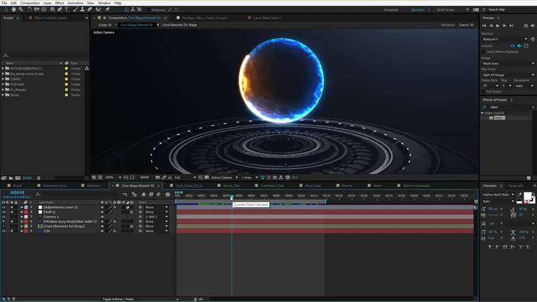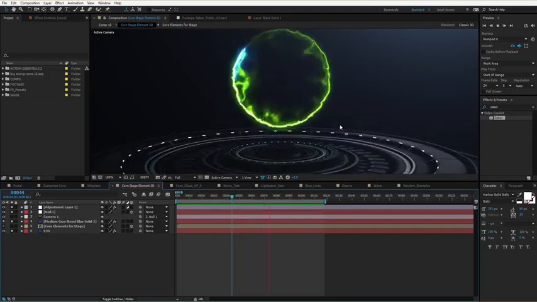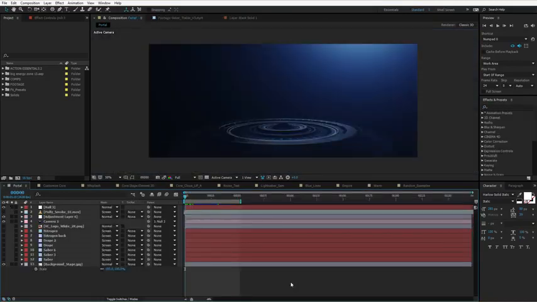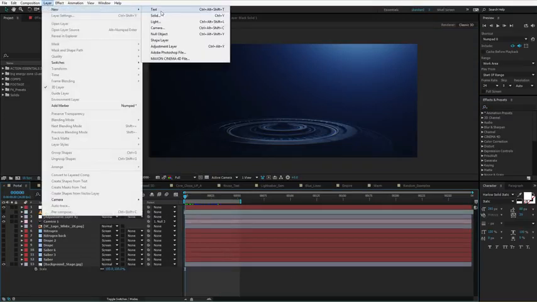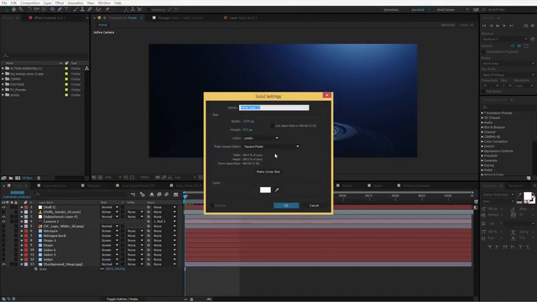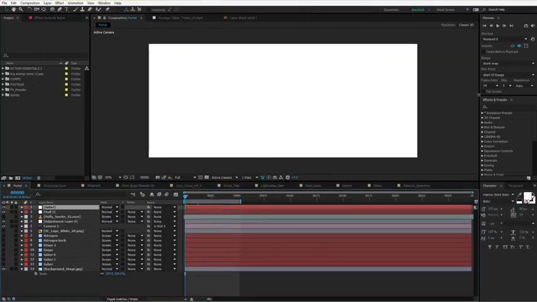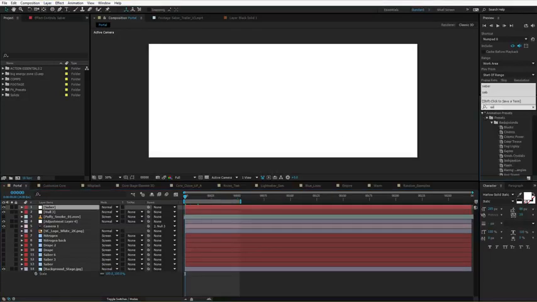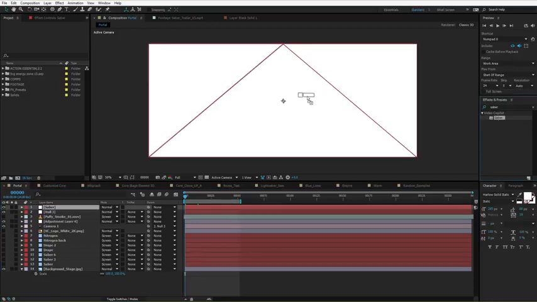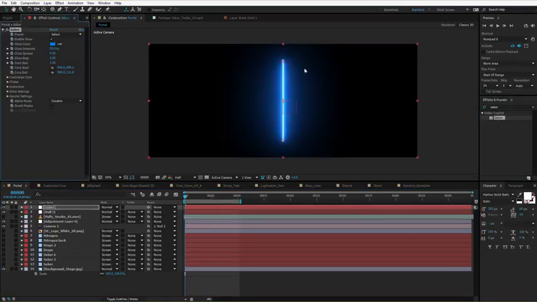All right, so you've seen what this plugin can do. Let's go and take a look at how it works. All right, so once you download and install the plugin, you can come inside of After Effects, and we're gonna create a new solid, and we'll call this Saber, and we'll come over here to the effects and presets, we're gonna type in Saber. And we just drop this right onto the solid. And here we have our light beam.